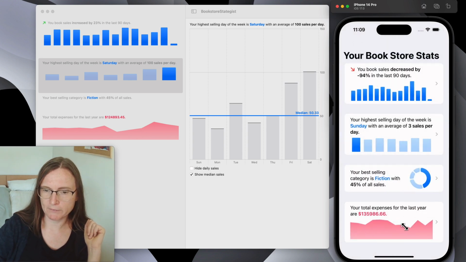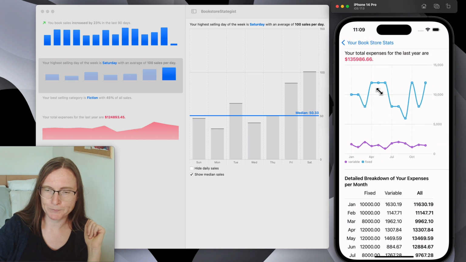Then the last section was here with the total expenses. And in this case, I use a line chart with two different categories of fixed expenses and variable expenses. You can also add these gradient shadows behind by using area markers. These kind of charts is quite a lot of information because maybe the user really wants to know what was going on in each of these months.